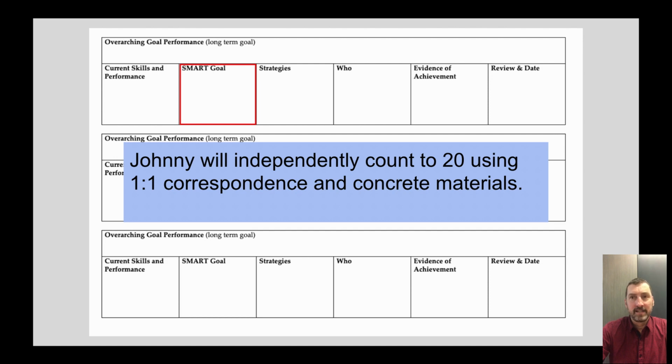However, we need to add another detail to ensure that it's SMART. How long does Johnny have to achieve this goal? We haven't stated that yet. However, we can easily add this element with something like by the end of term 2, or after a 6-week intervention, or something similar that sets a time limit.